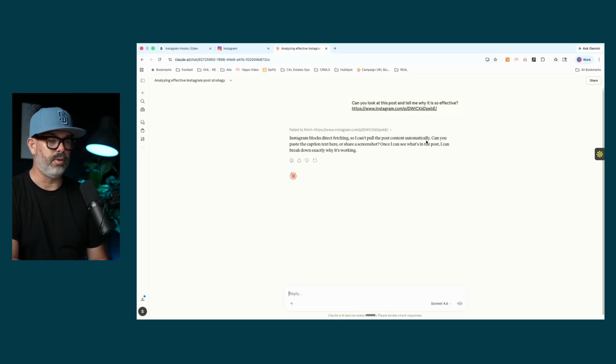So I can't pull the post content automatically. Can you paste the caption text or a screenshot? Every platform is going to ask for this. This is where Eden is a little bit different.